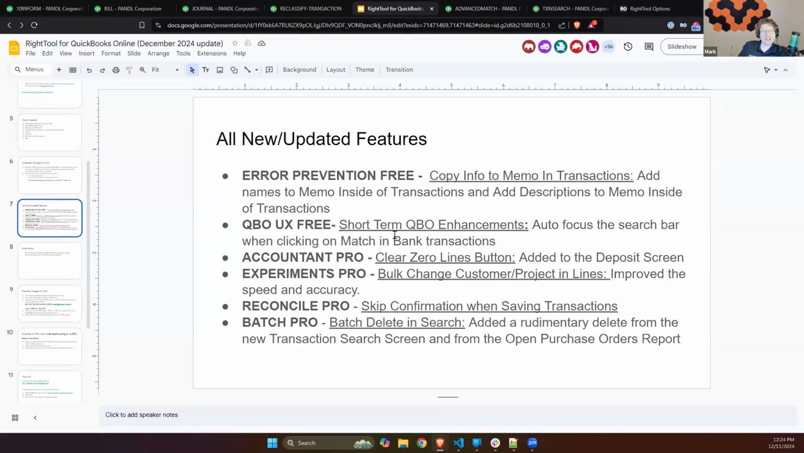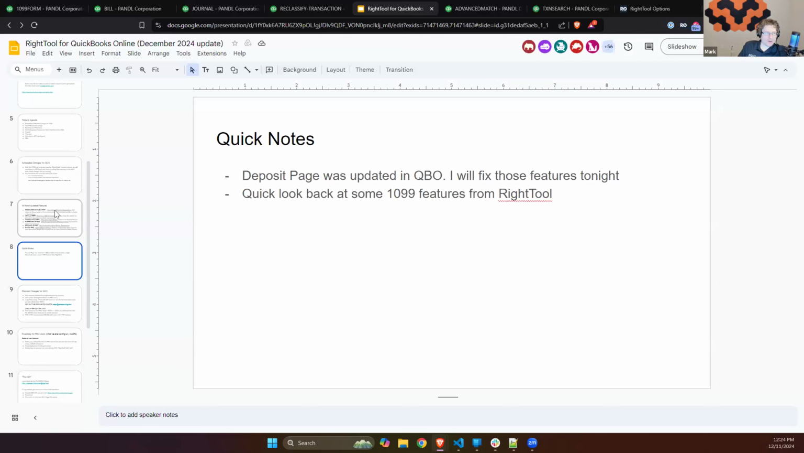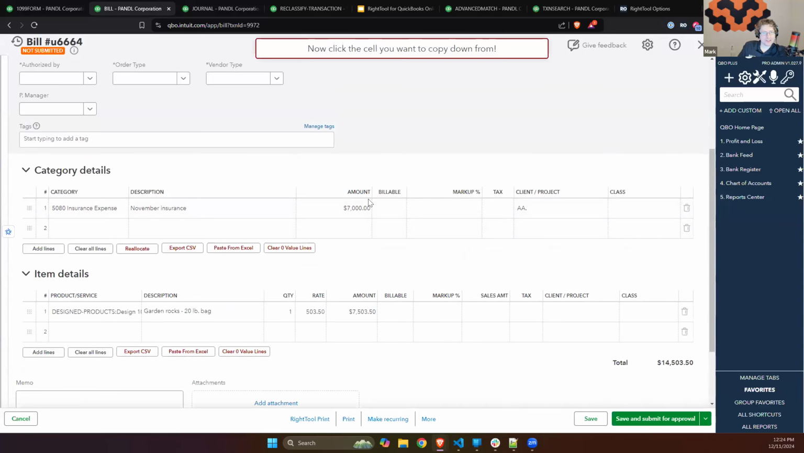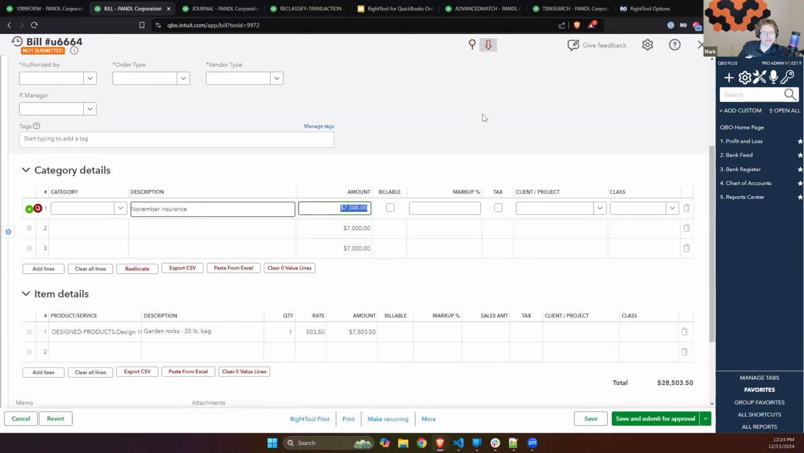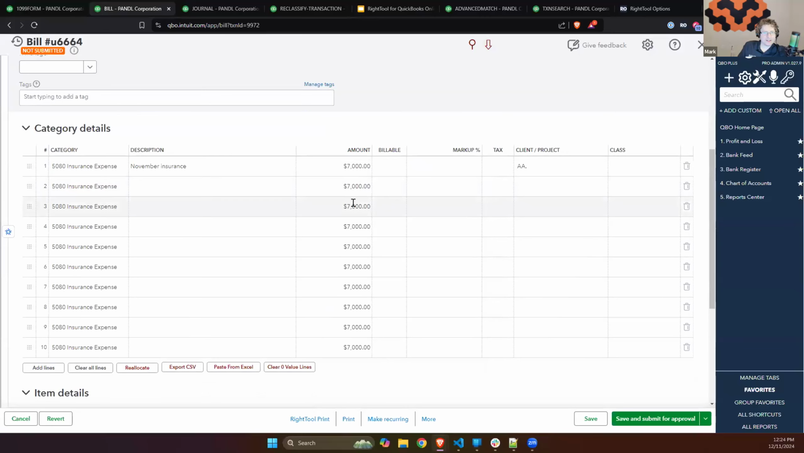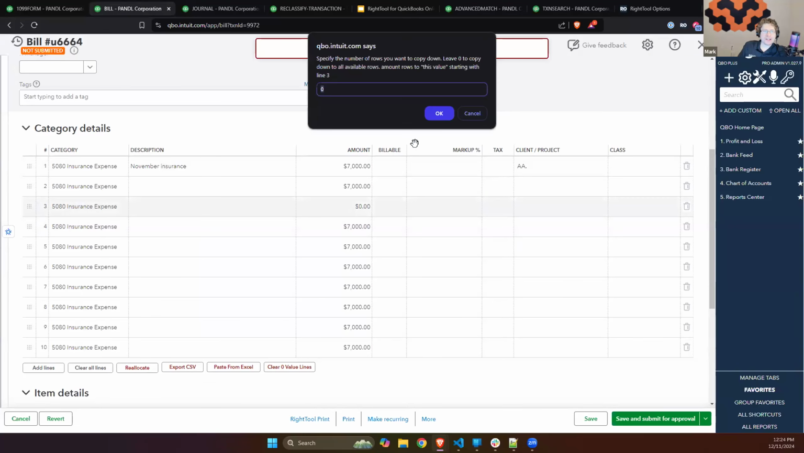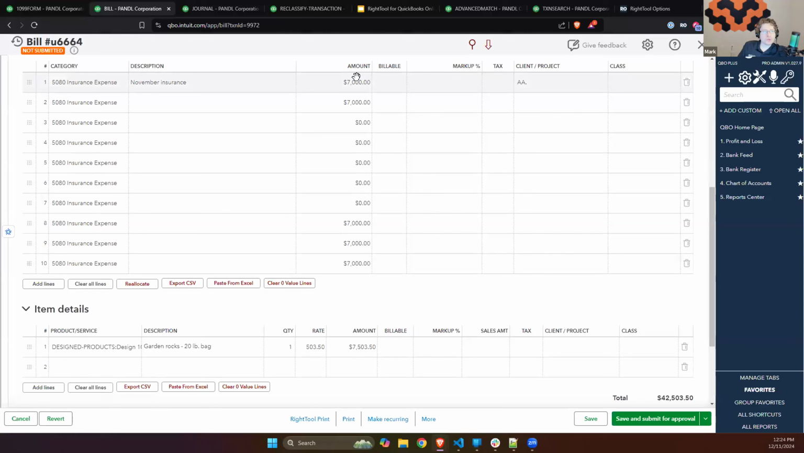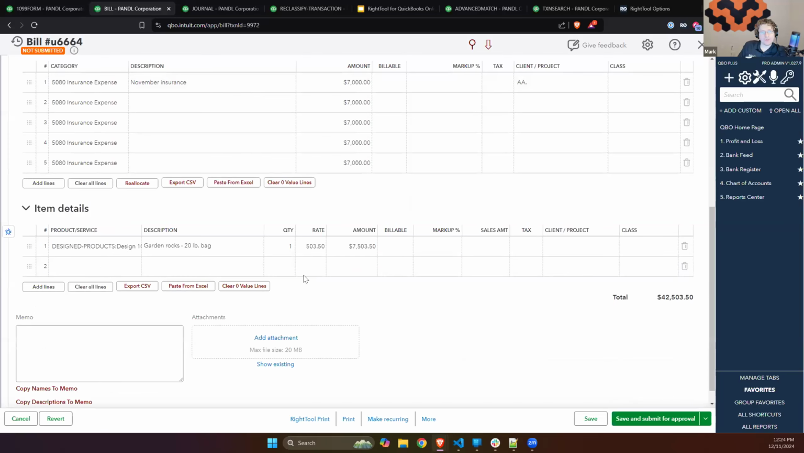The next thing is the clear zero lines button. This is something I'm going to put in my quick notes, so I'm going to skip it for now. Actually, I'm going to show you what it is in a separate section here. I'm just going to copy this down nine, and then copy this down nine, and then change this to zero. We have a feature inside of QBO that is clear zero value lines. What that will do is look at all the lines in here that are zeros, except for the very top one, and remove them instantly for you. That's a feature we had. We just added that to the deposits page.